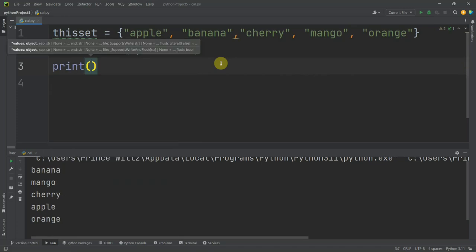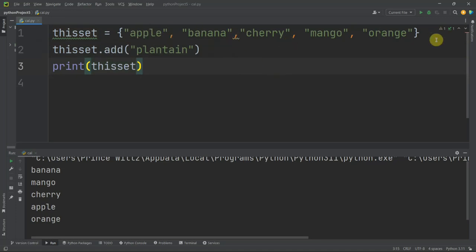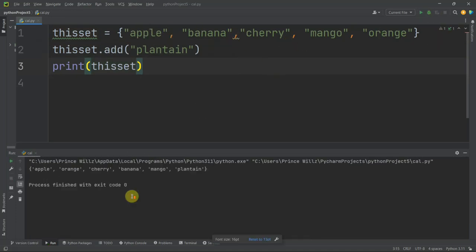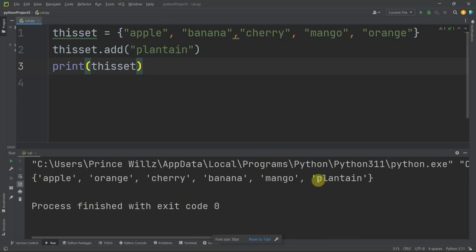Print this set. Here we don't have plantain. Now we have added plantain to it. Let us run the program. We can now see plantain as the last index of the value this set.